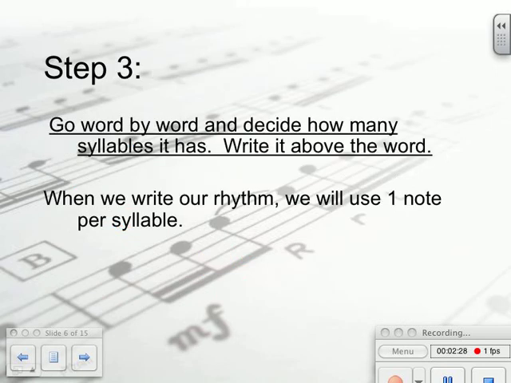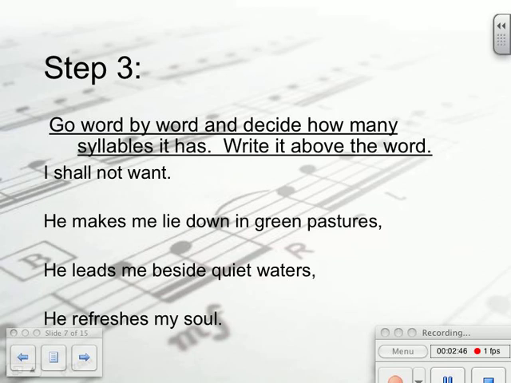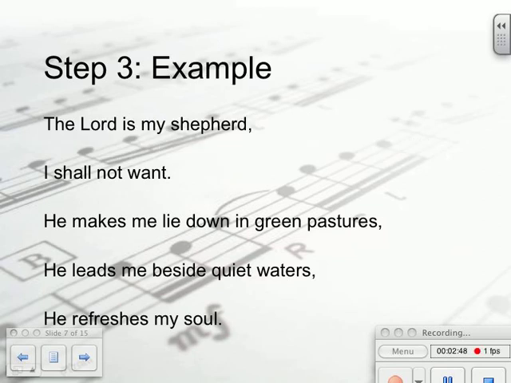Step number 3 is to go word by word and decide how many syllables each has. You need to write it above the word so you don't forget. Because when we write our rhythm, we are going to only have one note per syllable. You cannot have 3 syllables on the same note, otherwise that's really difficult to sing. And our goal is for this to be fairly singable.